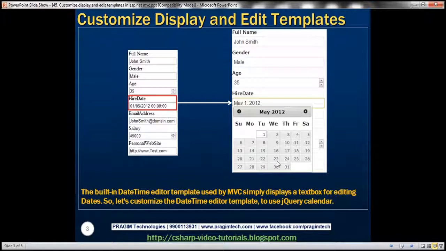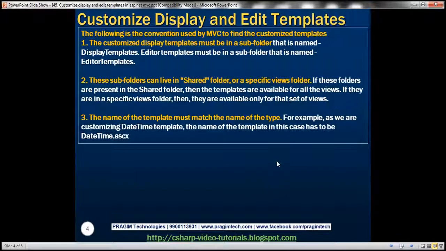But before we do that, let's understand the conventions used by MVC to find these customized templates. And keep in mind, we can customize both the display templates and editor templates. The customized display templates must live in a special subfolder that is named DisplayTemplates. And similarly, editor templates must live in a special subfolder that is named EditorTemplates. These special subfolders can then live either in the shared folder or in a specific views folder.